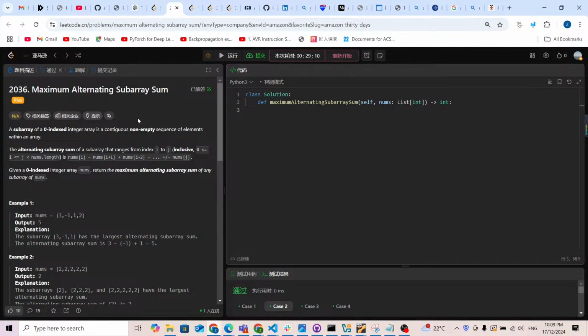Maximum alternating subarray sum. Let's just take an example to understand the question. For this example, we have the nums 3, minus 1, 1 and 2. The maximum subarray sum is going to be 3 minus 1 and 1, because it is the alternating sum. So this is 3 minus 1 and plus 1, it's going to be 5. So how can we solve this problem?